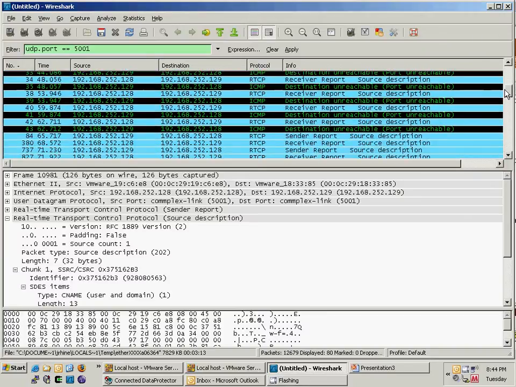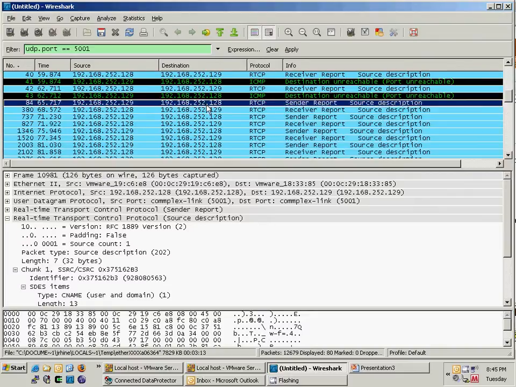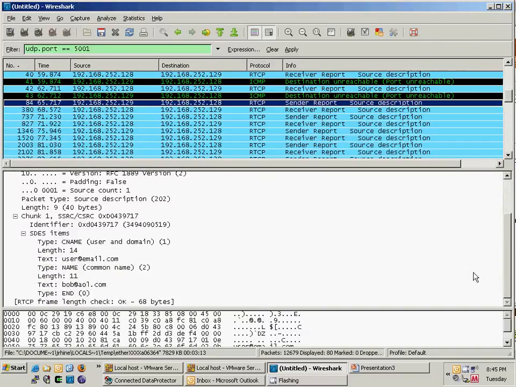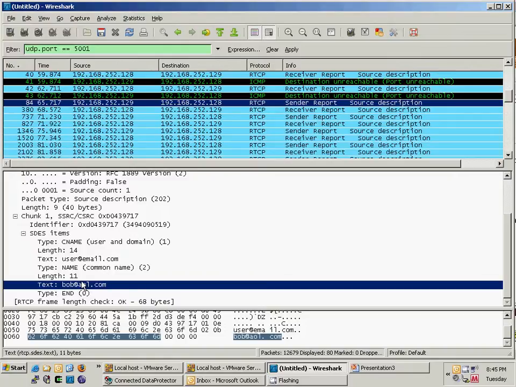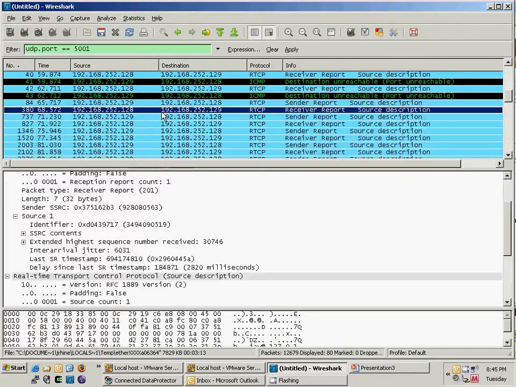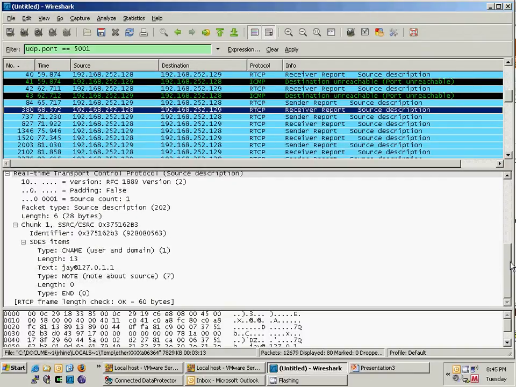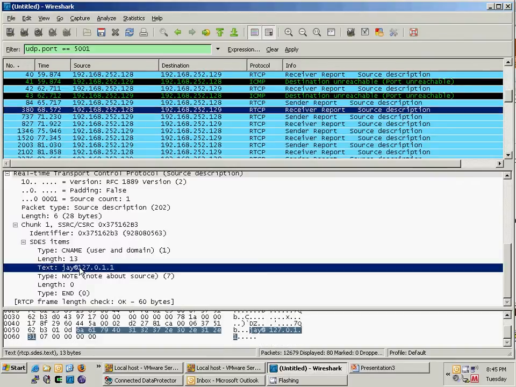Get some unreachables in the beginning until we start up both sides. Initially, we're getting sender reports from the Homework 6 program coming from user@email.com and bob@aol.com as our common names and our names. We'll see coming from 252.128, which is RAT, which is sending receiver reports. We can see it's also filling in the CNAME field. Okay, so we're seeing in Wireshark both valid RTP and RTCP packets coming to and from the RAT audio tool and our Homework 6 program.